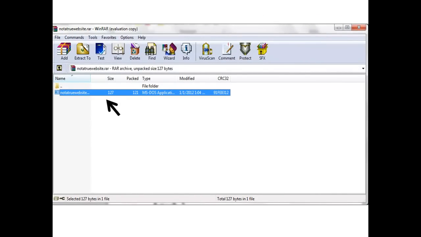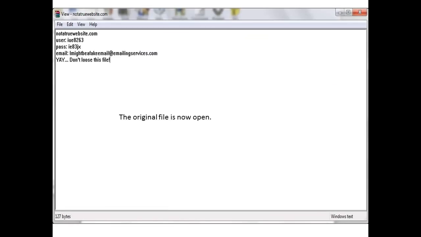So here I am with the archive open. I double clicked. This is what comes up. I can see the original file now and all its original text. And yeah, I love that email.